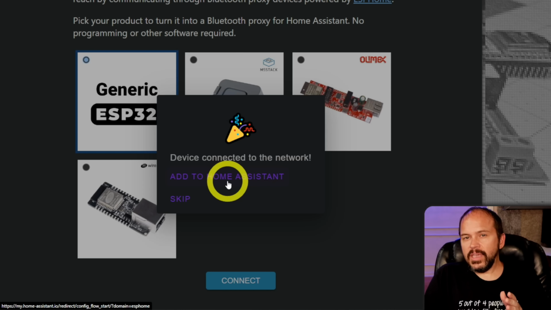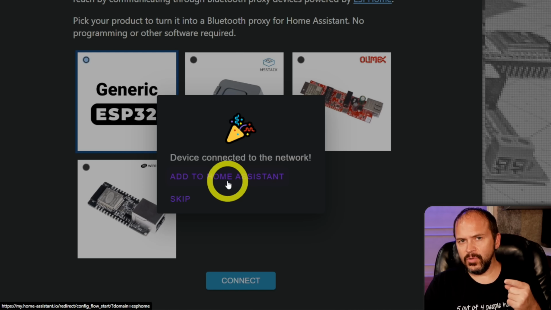Now, one thing which is a requirement is you need to be on 2022.9 or better. That's going to support these Bluetooth proxies. So do make sure you upgrade your Home Assistant if you don't, as well as it's a good idea to update ESP Home if you're using that add-on or container or whatnot as well.